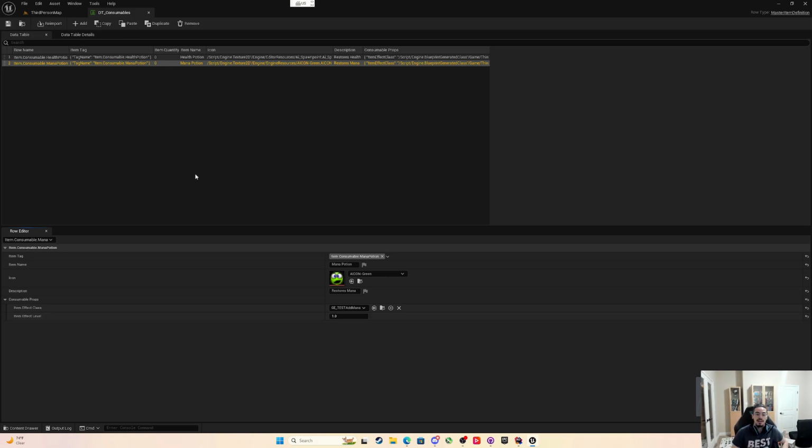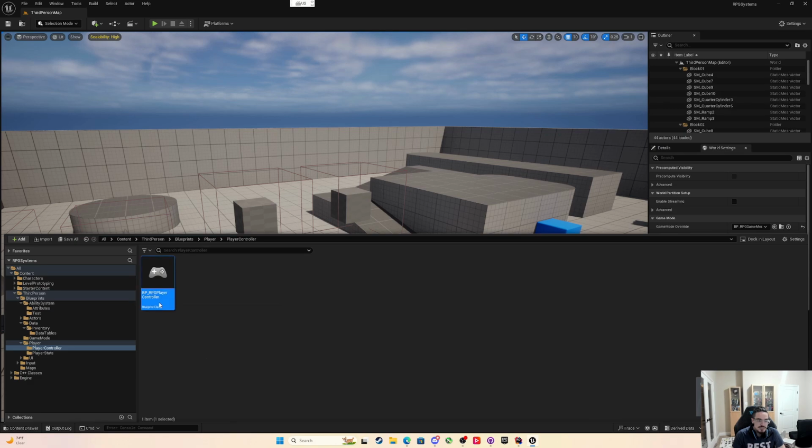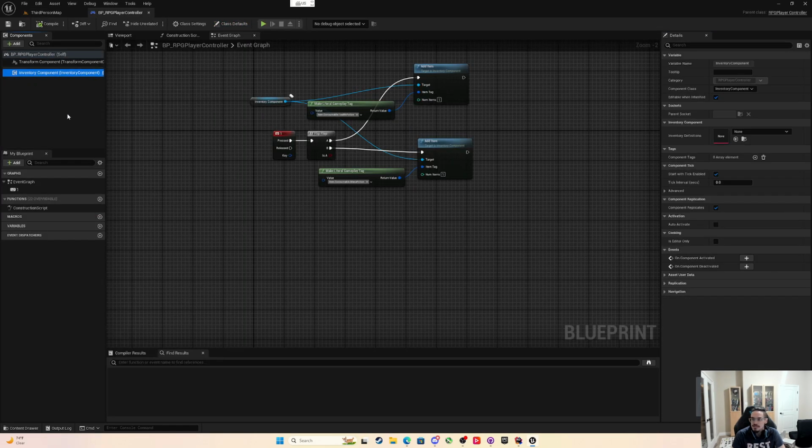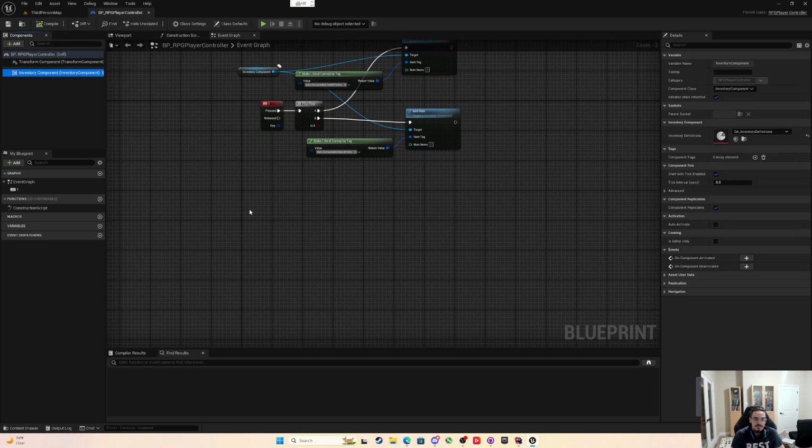And then now I have all of this here in these. I need to come back into the player controller, because the player controller has the inventory component, and inside the inventory component we have to put our inventory definitions. Remember, we made an assertion, and that'll crash the engine if we don't do that, right?